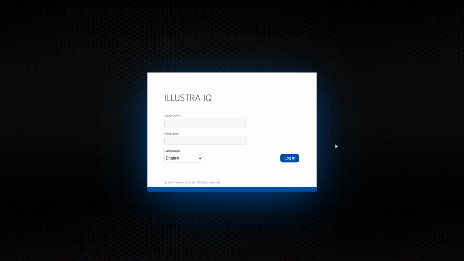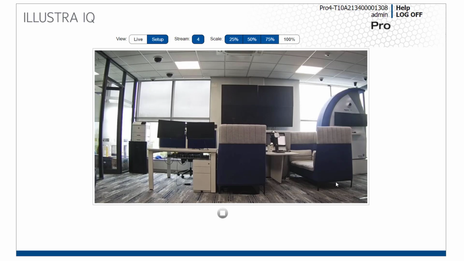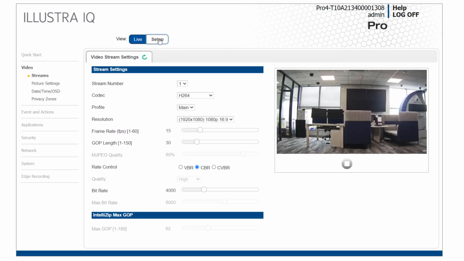To access our camera, navigate to the camera IP address in your web browser and you'll be greeted by the Illustra Web GUI login. The default username and password will be admin, and then select Setup from the navigation tabs at the top of the screen. On logging in, you'll be presented with the Video Streams menu. From here, you'll be able to configure the streams for live video for this camera.